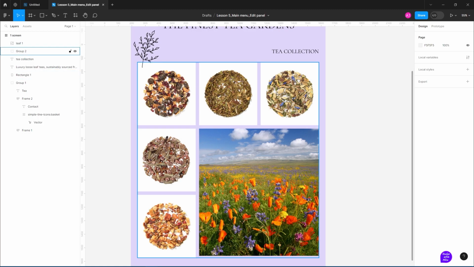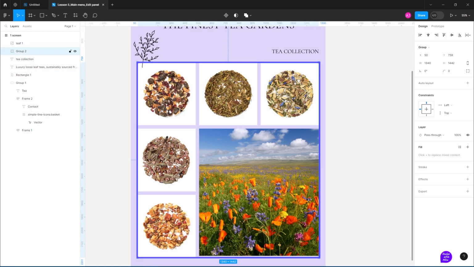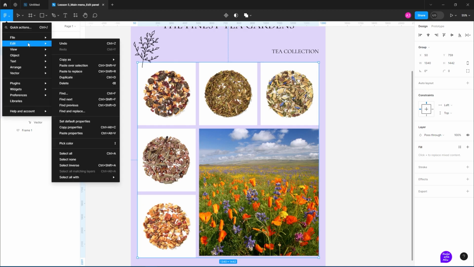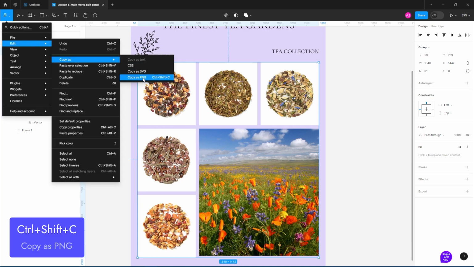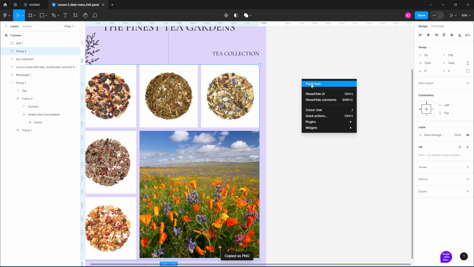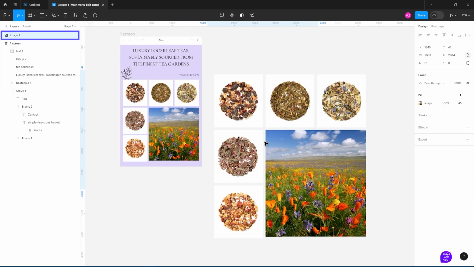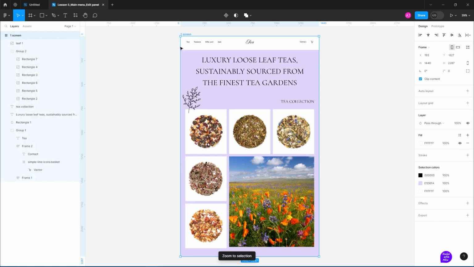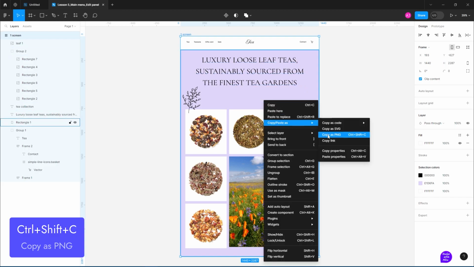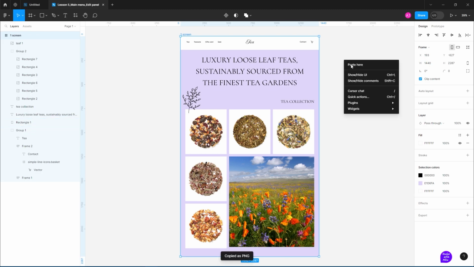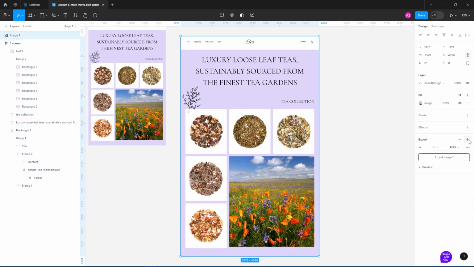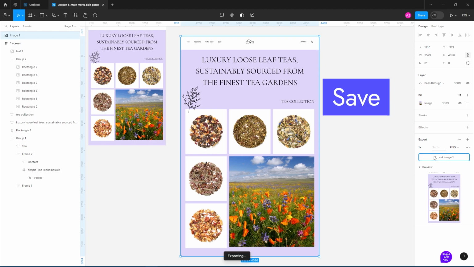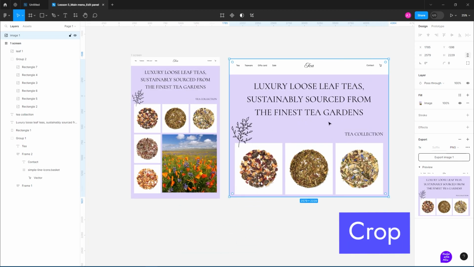Next, for example, you want to save these rectangles as one picture. Select them and go to copy as PNG or use Ctrl+Shift+C and here paste here. You see it is saved as one picture, not as 6 pictures. Or you want to save your whole design frame. Select it, right click, copy as PNG or use Ctrl+Shift+C and here paste here. And you can separately save it or crop it, do whatever your imagination allows. It is a very convenient action.